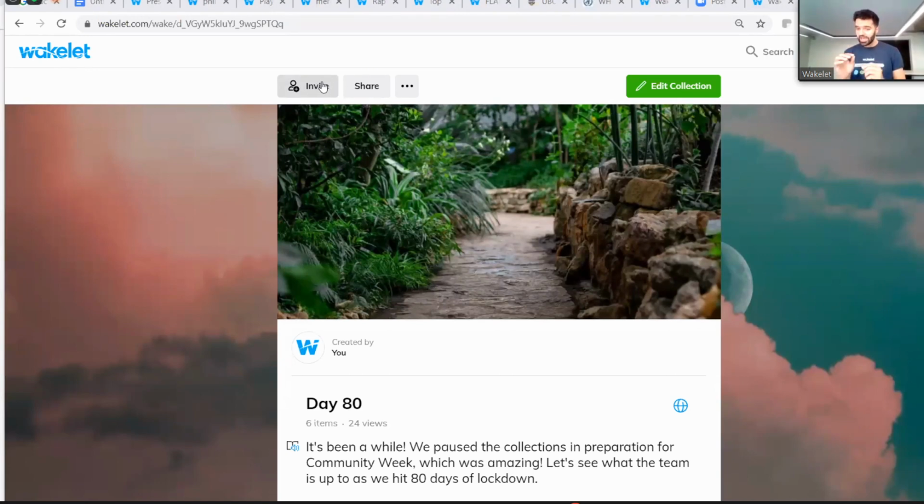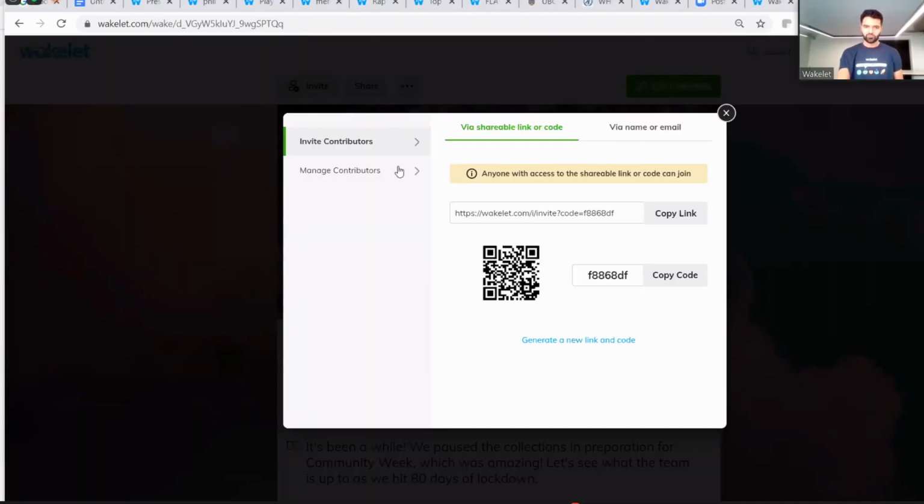Now the collection has to be private or unlisted if you want to control who sees it, but this can work with any collection. I made mine unlisted initially so that whilst people were working on them, nobody could see them except the people working on them. So you click the invite button up there, and then this screen will pop up.